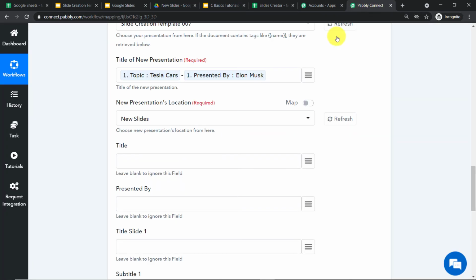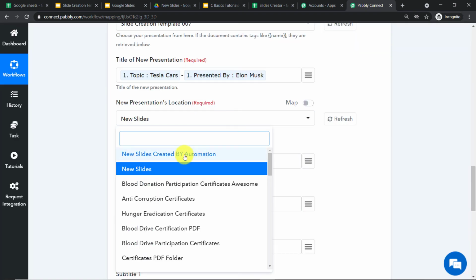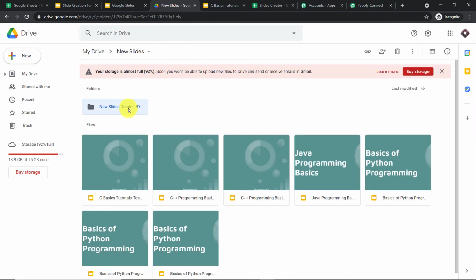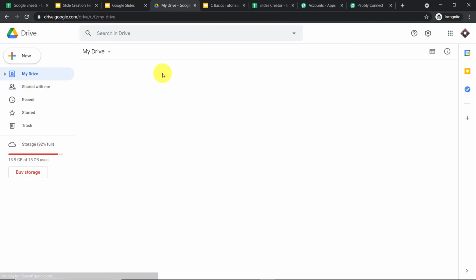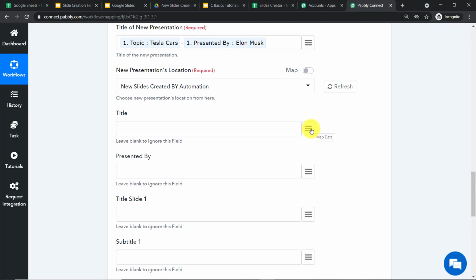Let me go to Pabbly Connect and refresh this, so I can expect to find this newly created folder in the dropdown. So this is the one. The idea is that whenever a new slide is created, it will be found in this particular folder. Let me take you to my drive. As you can see, this is the folder, new slides created by automation. We will be introducing our newly created slides in this folder. So let me take you to Pabbly Connect and let's start creating the slides.